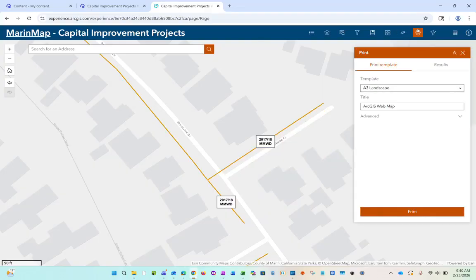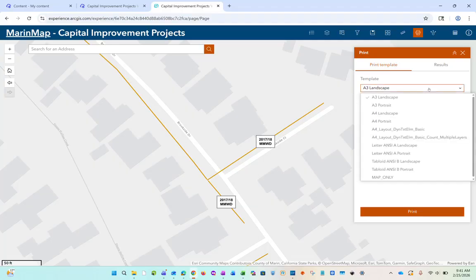The next tool I'd like to go over is the print tool. The print tool available within the application is a fairly basic tool. It's basically equivalent to grabbing a screen capture of your current view of the application. Within the print tool, we've got the ability to select our template, which is going to control the size and layout of our print.